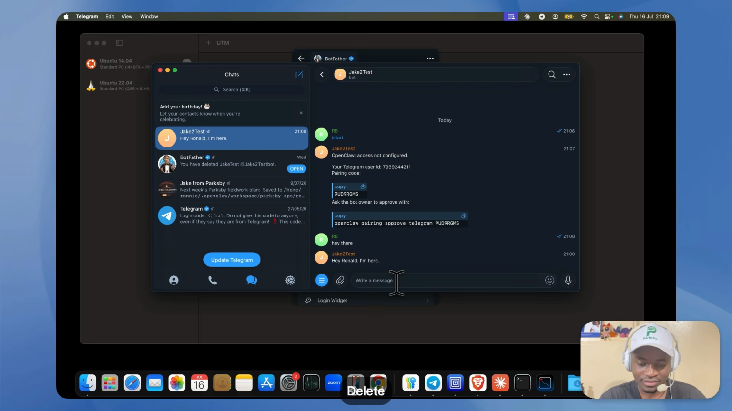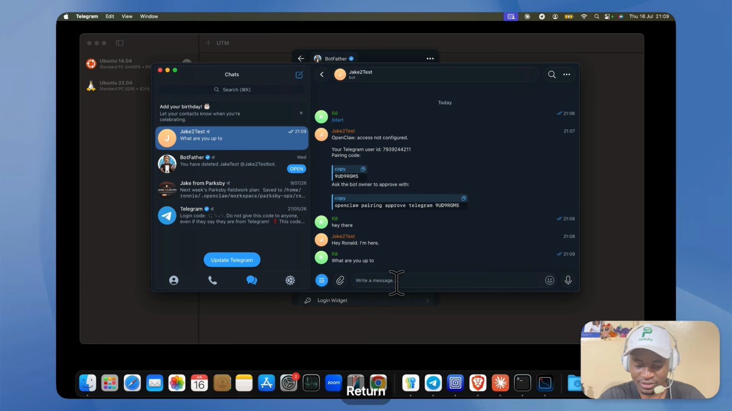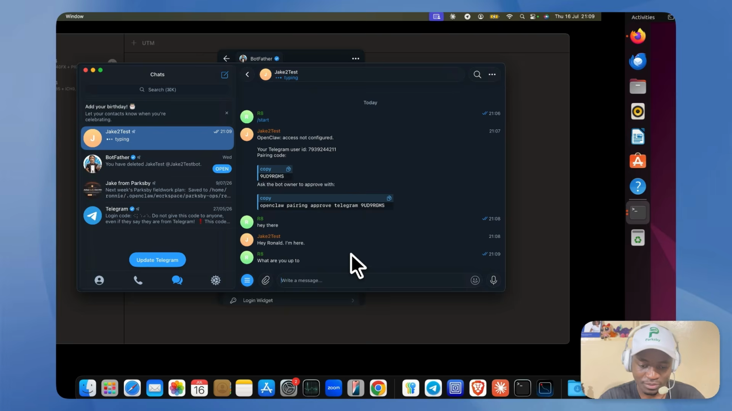So I can ask it, "What are you up to?" So again, I'm doing this on a virtual machine, and things are a bit slower simply because my connection might be weak, and also the entire setup might be a bit heavy for this machine. But as you can see, Jack is already typing, and I expect that the conversation will continue from there.